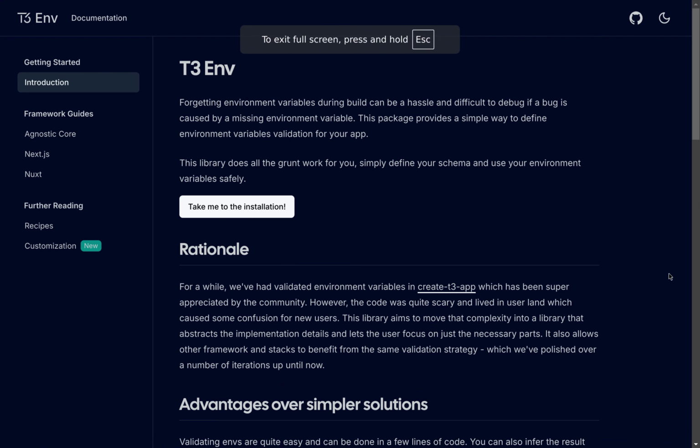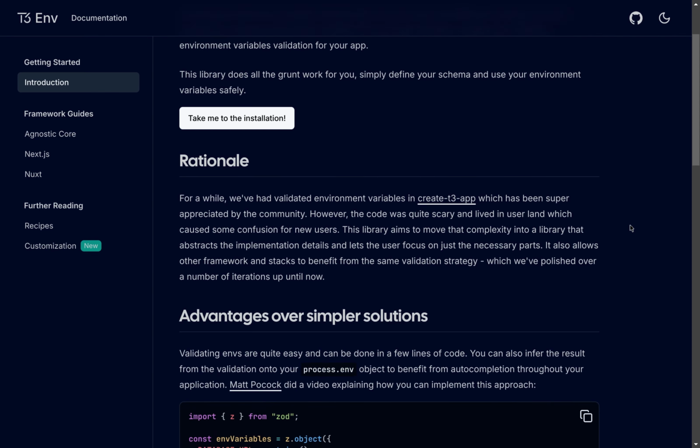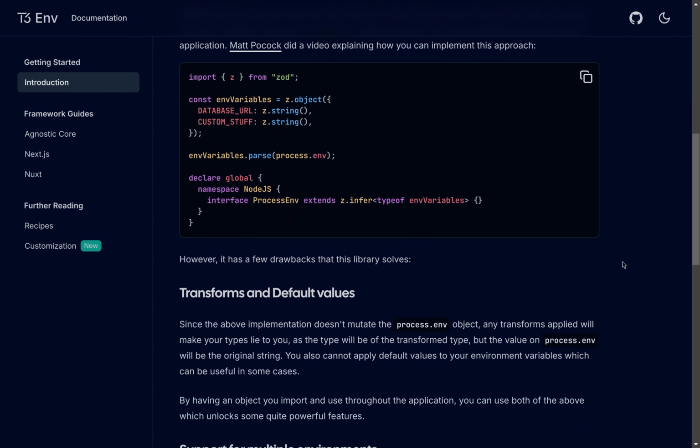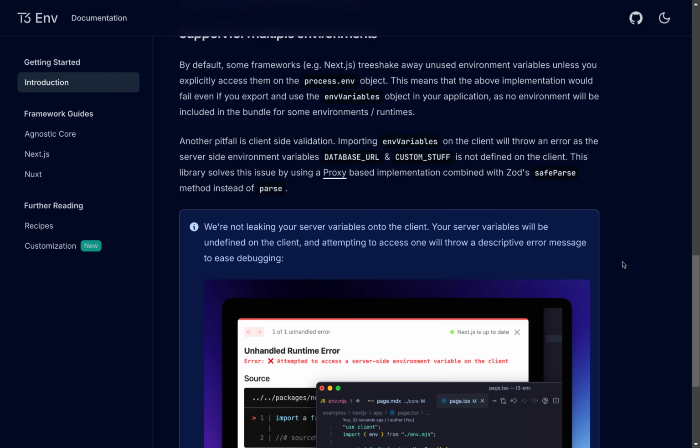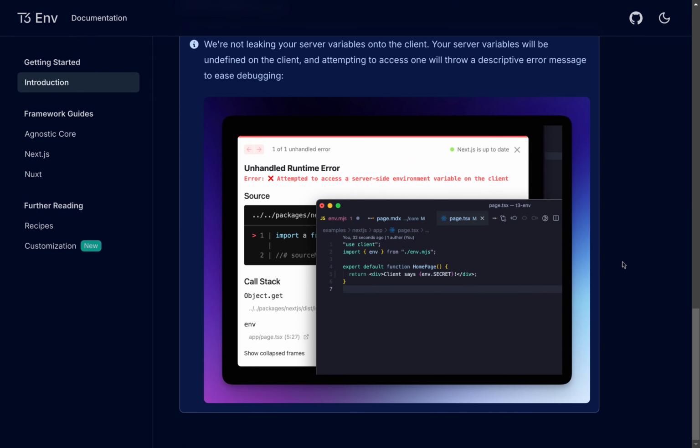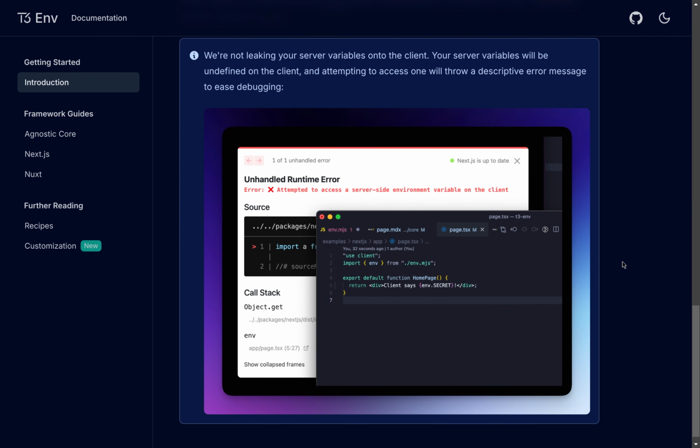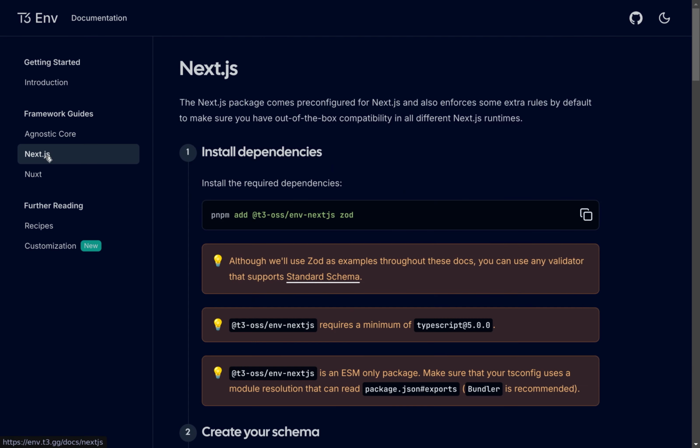So here I am on the website for T3Env. The link should also be in the show notes if you want to follow along. You can read through all of this, the rationale behind it, the advantages. From my part, I already know the advantages and I gave you a little preview of it already. So what we want to do is jump right over to Next.js, because in the end, our Payload application is just a Next.js application, and we want to run this installation command.